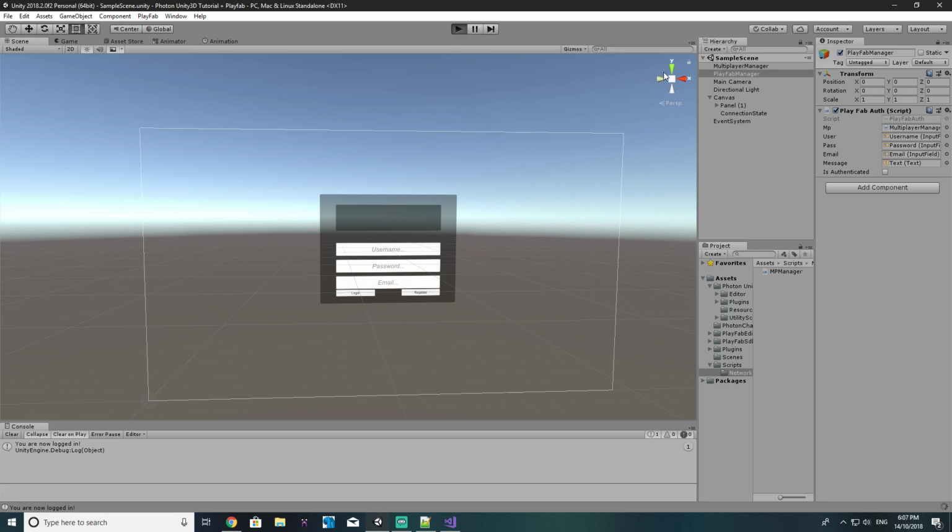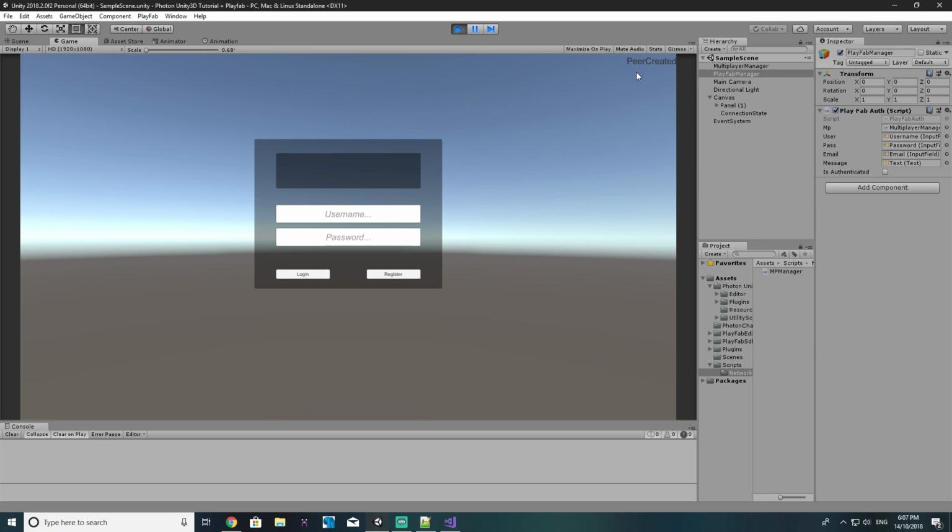Let's try that. It should still say disconnected. Okay, so peer created. So what we can do now is rand 123, and it'll tell you each step. So this is the detailed thing.